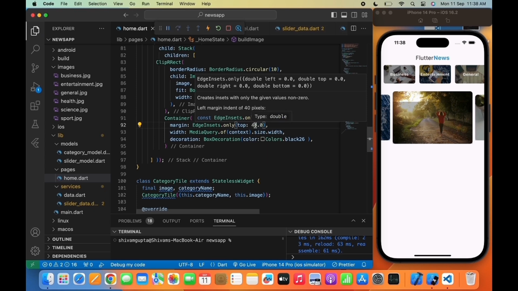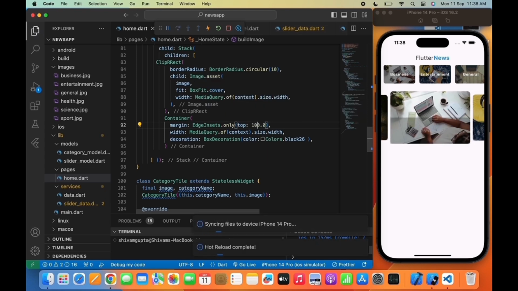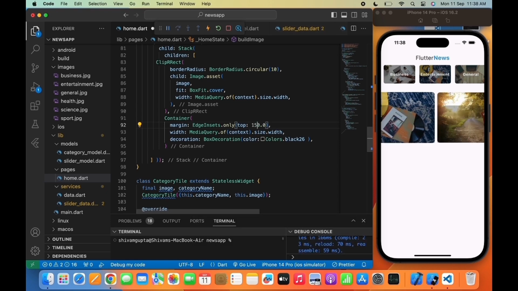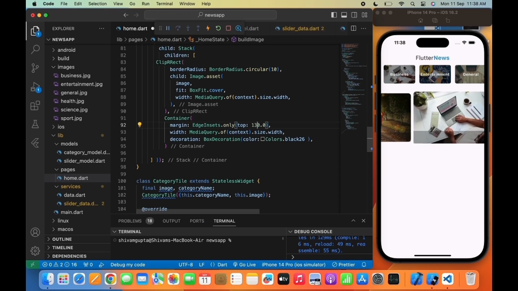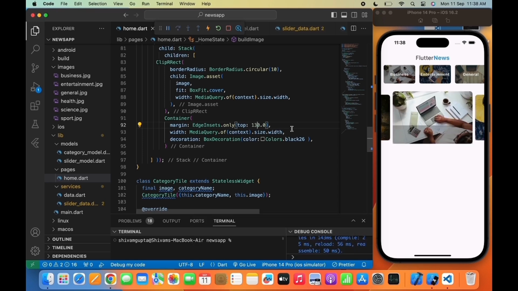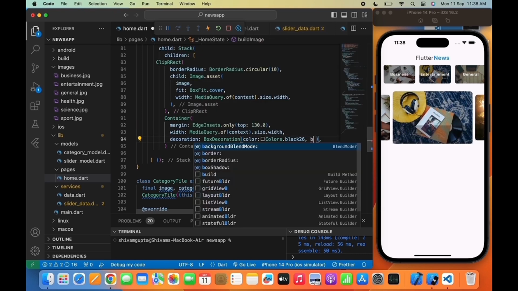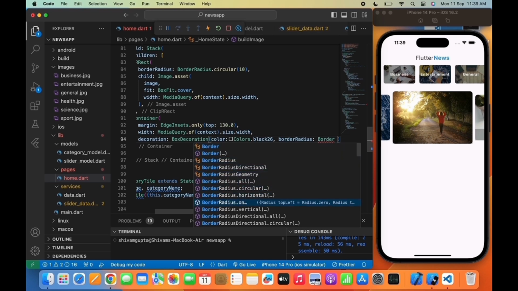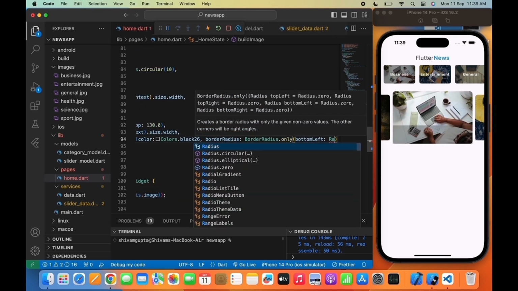So as you can see, the black container here. I'll provide the margin from the top according to my choice. Now it looks good. Now I'll provide some border radius to the container here from the bottom left and bottom right.